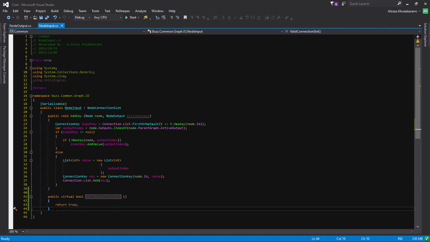But later on we will see that in next episode, actually, I think we will develop more output types, more input types, and they will accept only and only few types of each other, and that is when we want to deal with this validation.